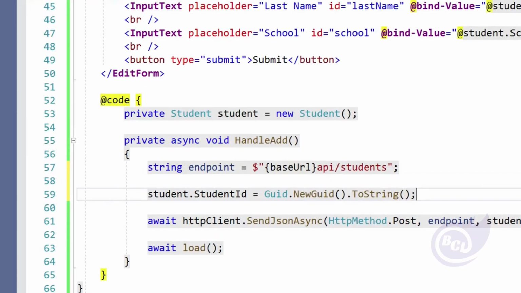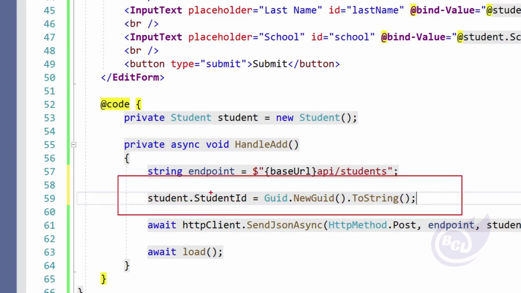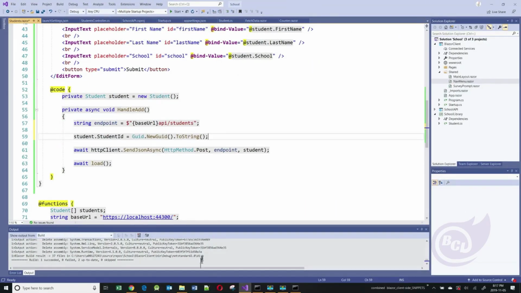The problem I'm facing is that I needed to give the student ID a primary key that has a value. The value of the student ID was reaching the server as null. So I've decided to create a GUID and assign it to the student ID. Let's try now and see if this is going to work. Close the whole browser and try again.